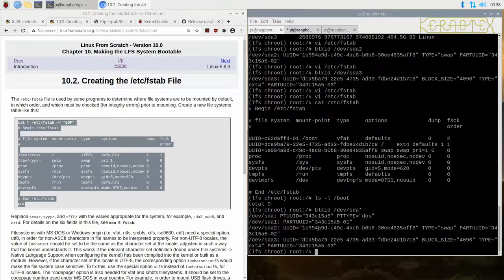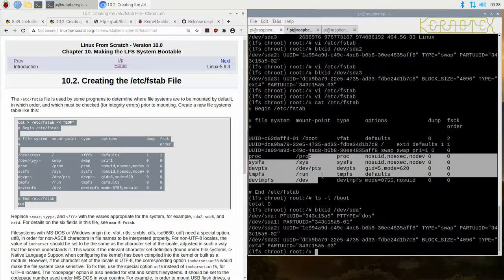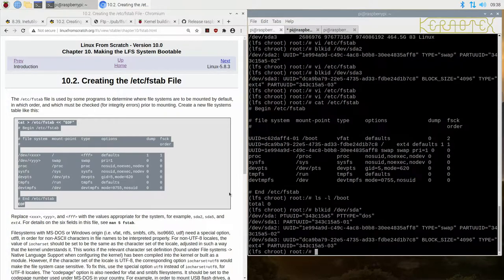But the important bit for now is that the swap partition, which is this one here, has got this unique ID, 1E99 it starts, and there it is, the swap partition, and the root partition, which is this one beginning DCA9BA, is the UUID there, and then these ones are what we've copied from the LFS book, so they're all the virtual file systems that we mounted at boot.